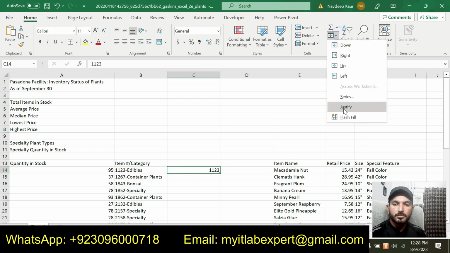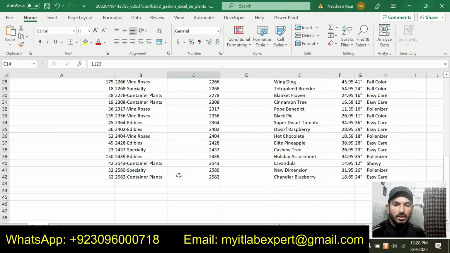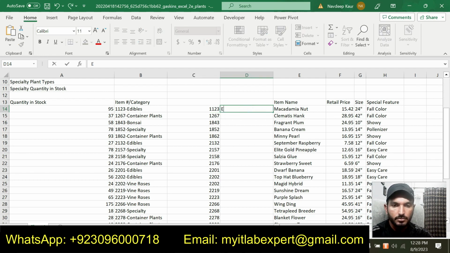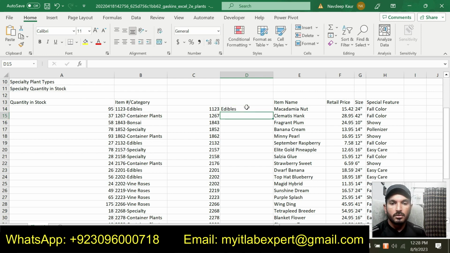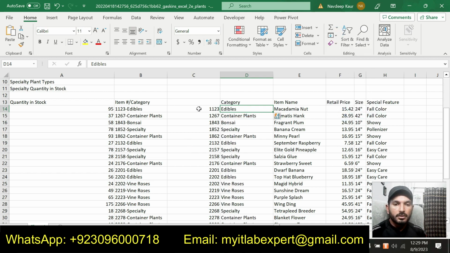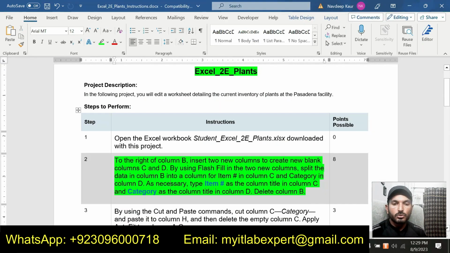So go to Flash Fill, and you can see that I have split the data, that is the item number from column B. And now the next one is edibles, and use Flash Fill again, and this will be the item number. So we have the item numbers and the category column. So I have split the data from column B. So that is all required.